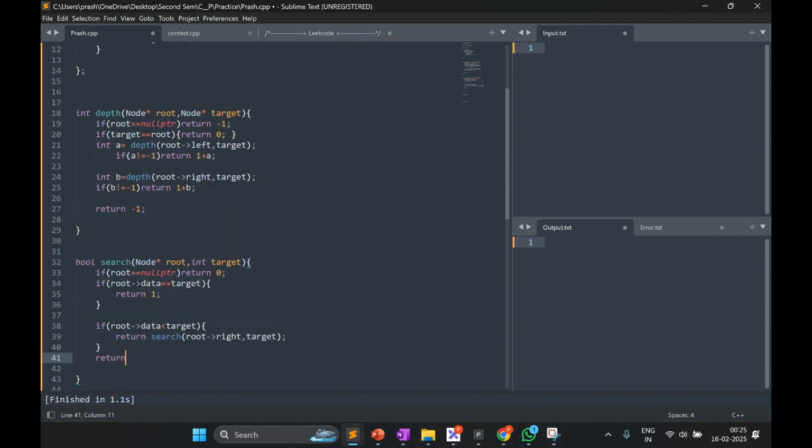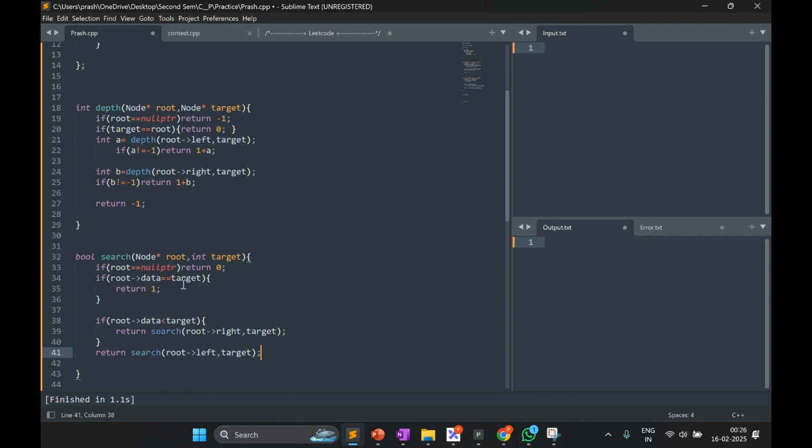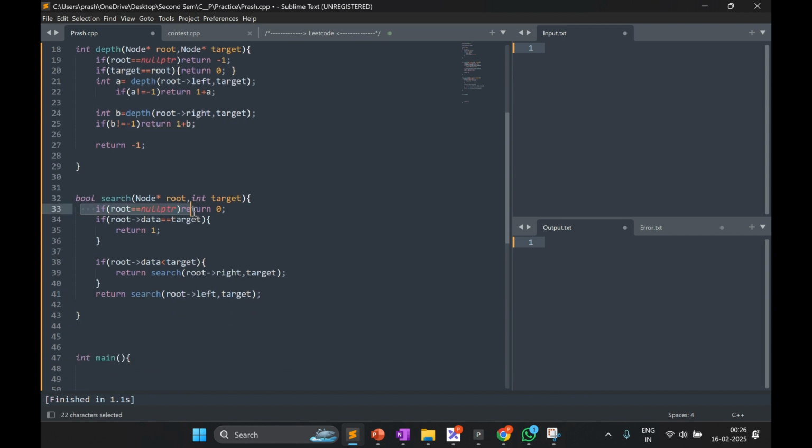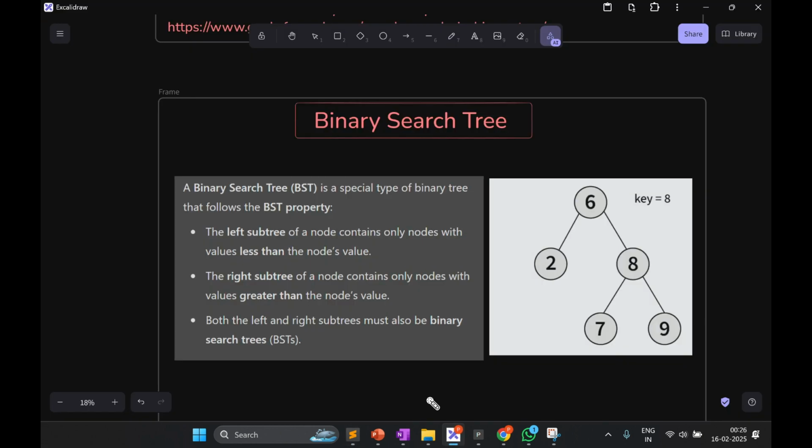So just return search root left and target. This is a good simple one. What it's saying is that if root is null, means if our path is not complete or anything is missing, it just returns zero. Else, if the target is found, it just returns true. After that, if our target is greater than the current node, we go for its right, else we go for its left, means it's recursively calling. That's a simple code. After this, have any other questions?